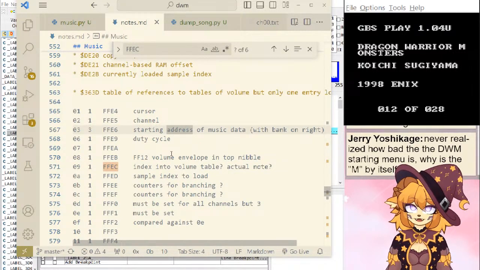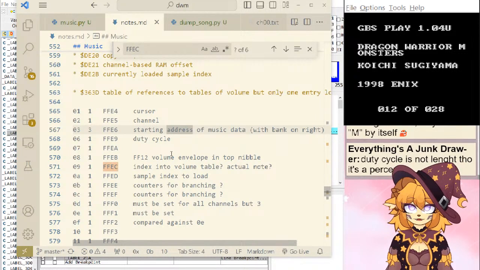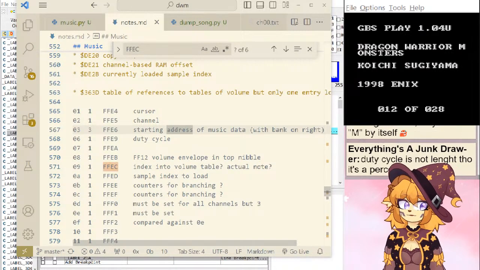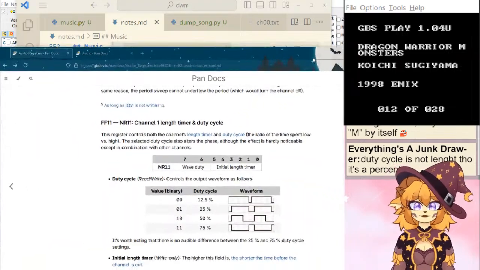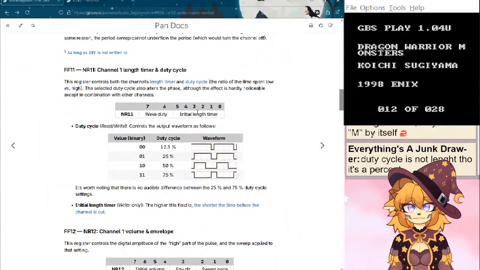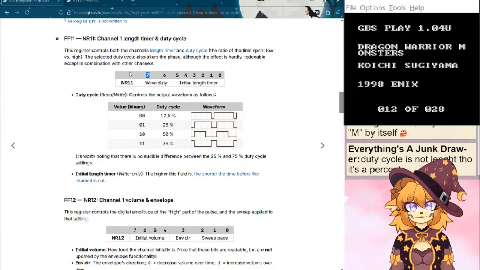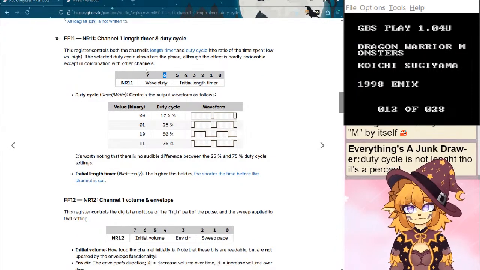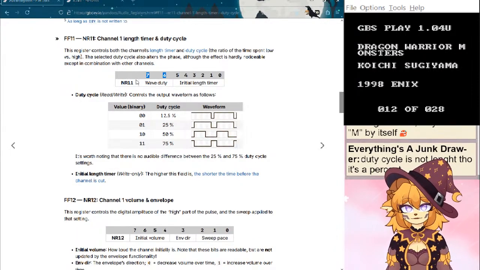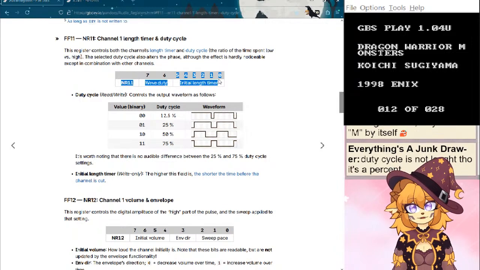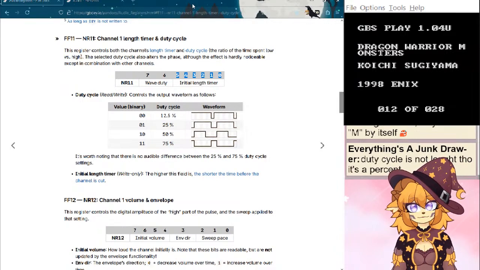Having it at 0 enabled would be maddening. Is there a way to input a note period, etc., instead of reading? Duty cycle's not length though, it's percent. Yeah, okay. The duty cycle register, the length register rather, is also the duty cycle register. So the 2 upper bits here are the duty cycle, and the lower bits are the length.